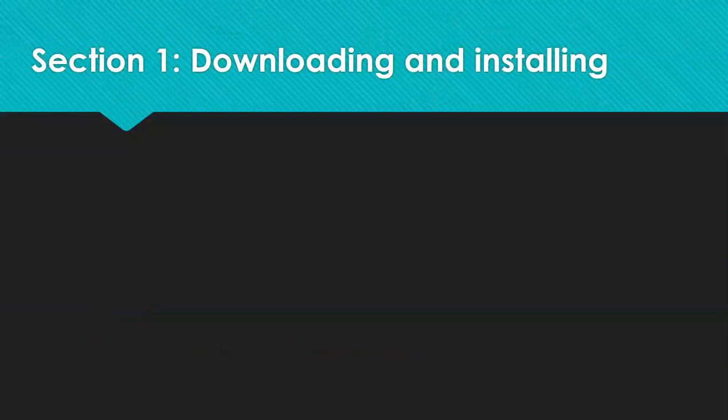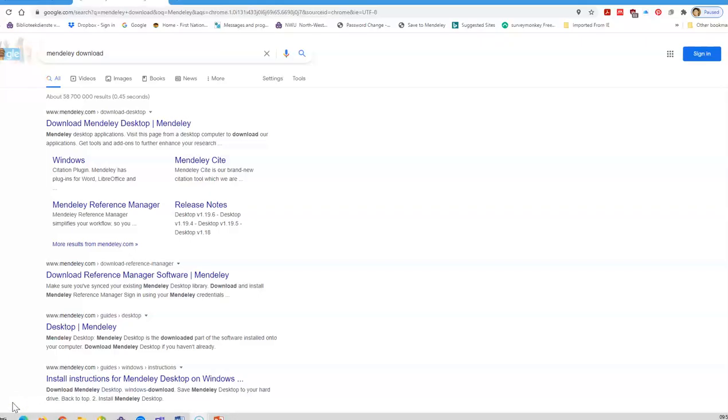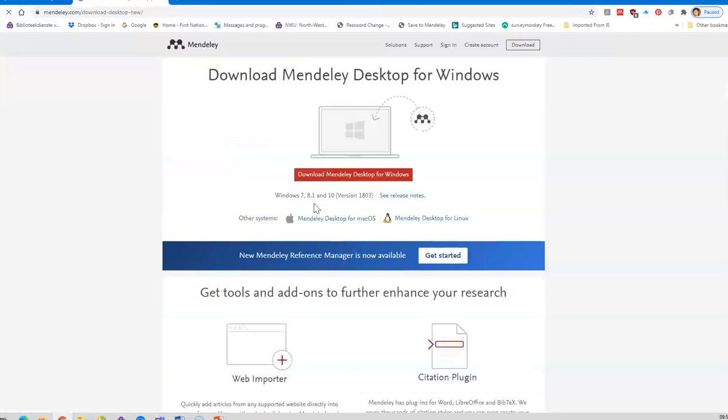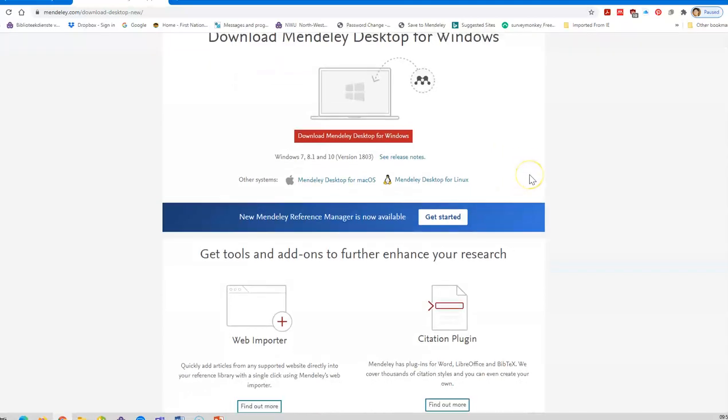First of all, we need to know how to download and install Mendeley. It's actually a very simple process of going to the web. So I'll just show you now. This is the Mendeley download site on Google, so it's very easy to get it. You can just click on the download option, and it gives you the whole process of how you go through doing it. You need to create an account, and that will help you to get started.